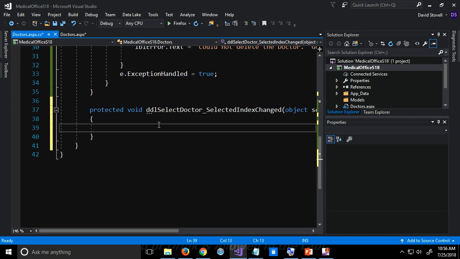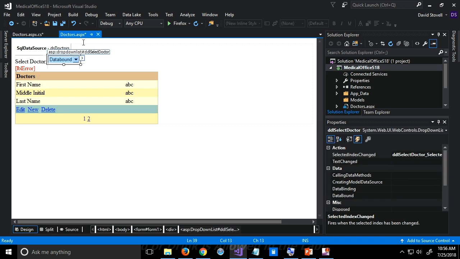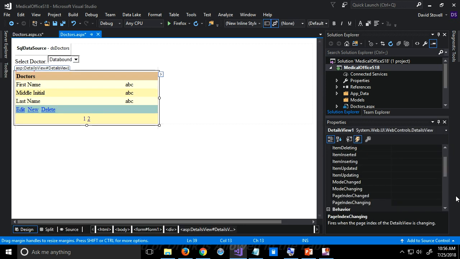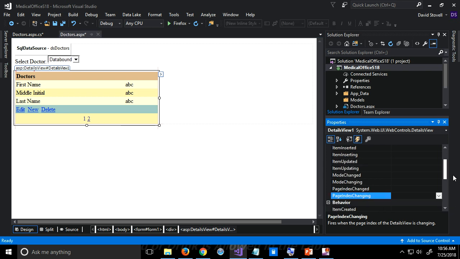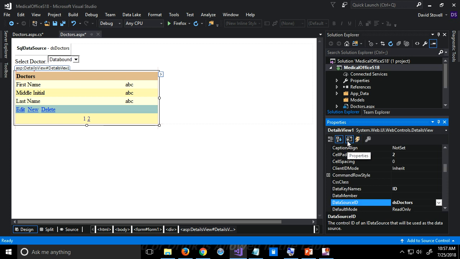So all I have to do here is set the details view. Have I named the details view? Oh, no, it's just DetailsView1. Bad, David. Oh, it's because I'm looking at events.